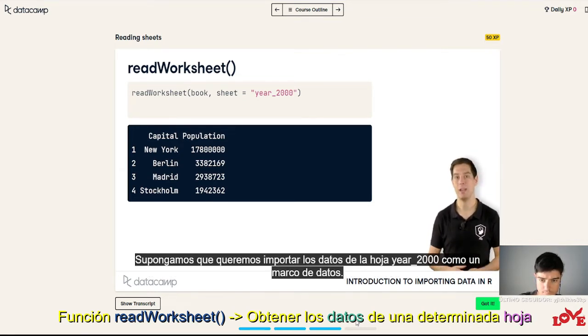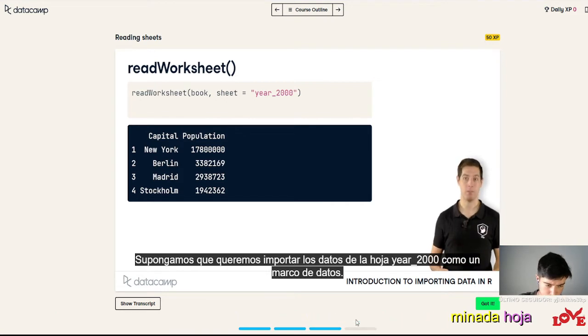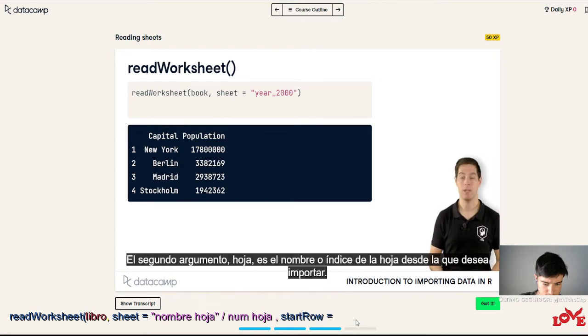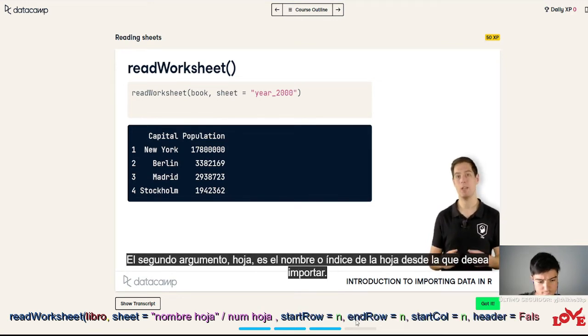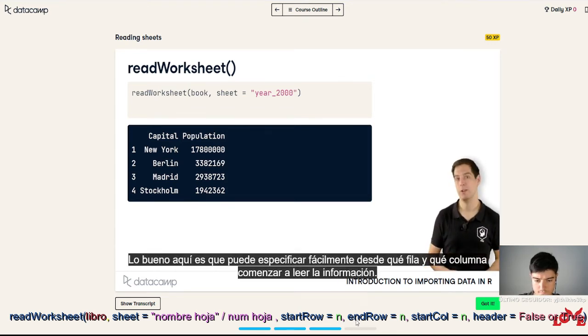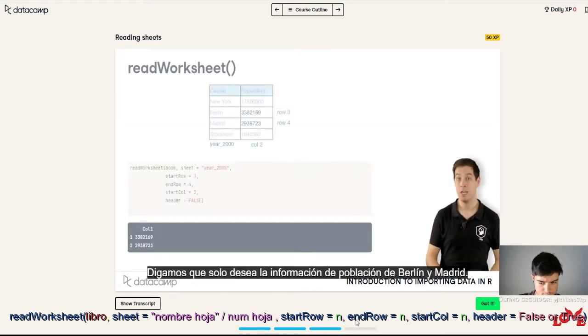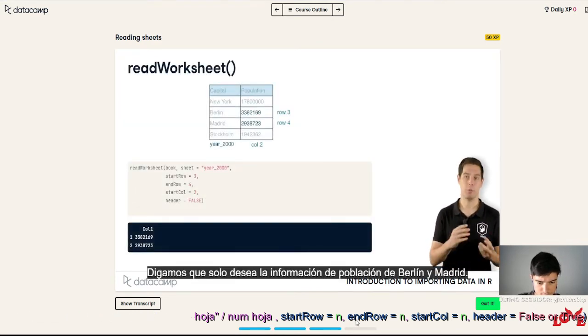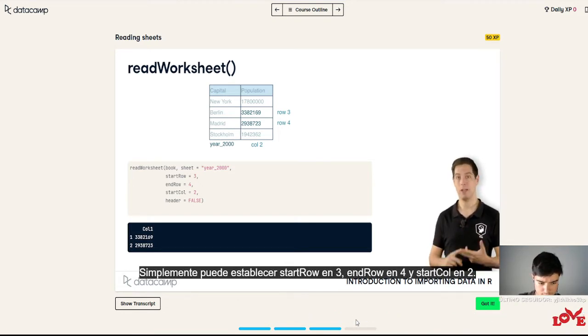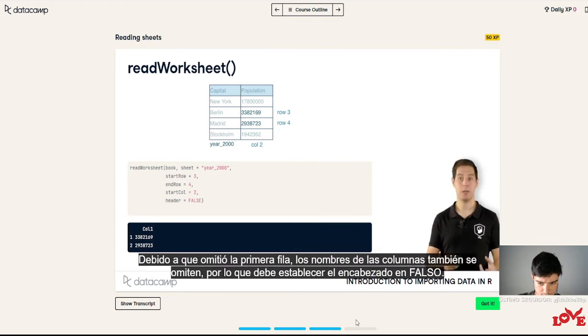Suppose you want to import the data from the year 2000 sheet as a data frame. As the first argument to readWorksheet, we pass the workbook object, book in our case. The second argument, sheet, is the name or index of the sheet you want to import from. Works just like before. The cool thing here is that you can easily specify from which row and which column to start reading information. Say you only want population information for Berlin and Madrid. You can simply set startRow to 3, endRow to 4, and startCol to 2. Because you skipped the first row, the column names are also skipped, so you should set header to FALSE.